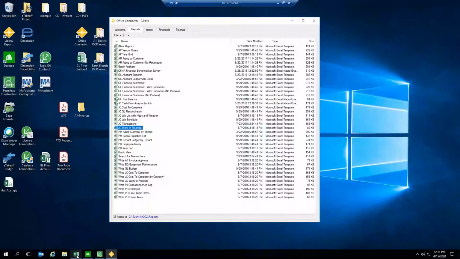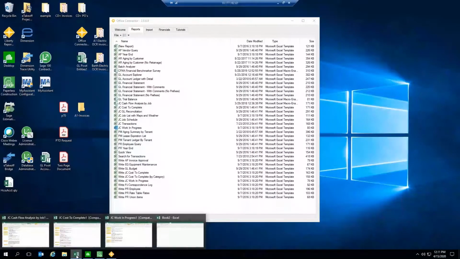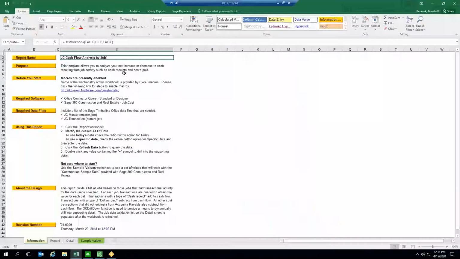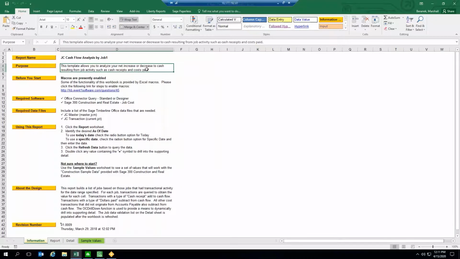I've actually already generated a couple of those workbooks. For today, we're going to start with the Jobcost cash flow analysis by job. For each of the different templates that come off of the Launchpad, you will have an information page which will provide details as to the purpose of this particular report. You can see here that this template allows us to analyze the increase or decrease to cash resulting from job activity. You can see other details giving a disclaimer as well as talking about the design.